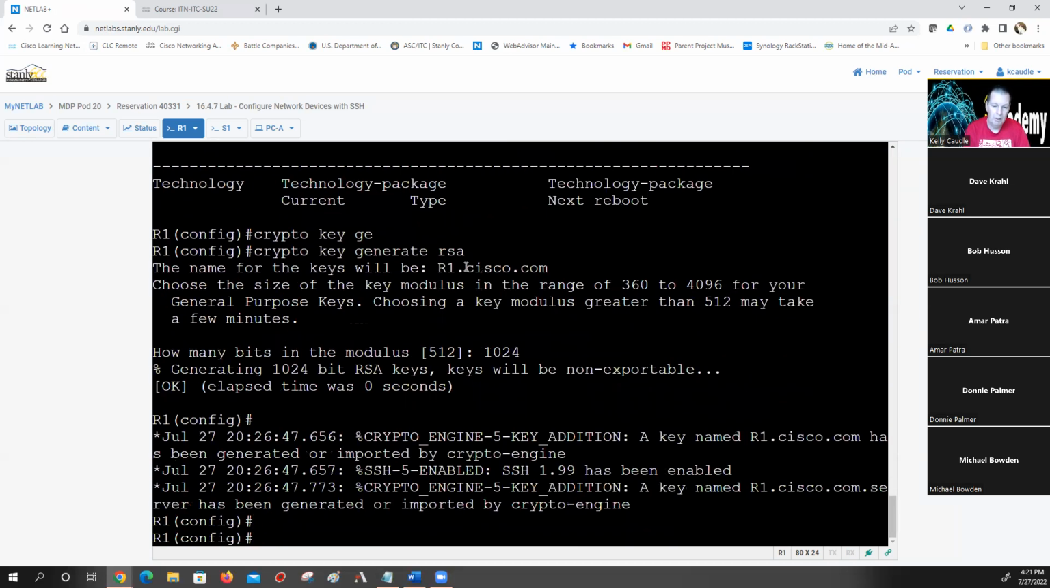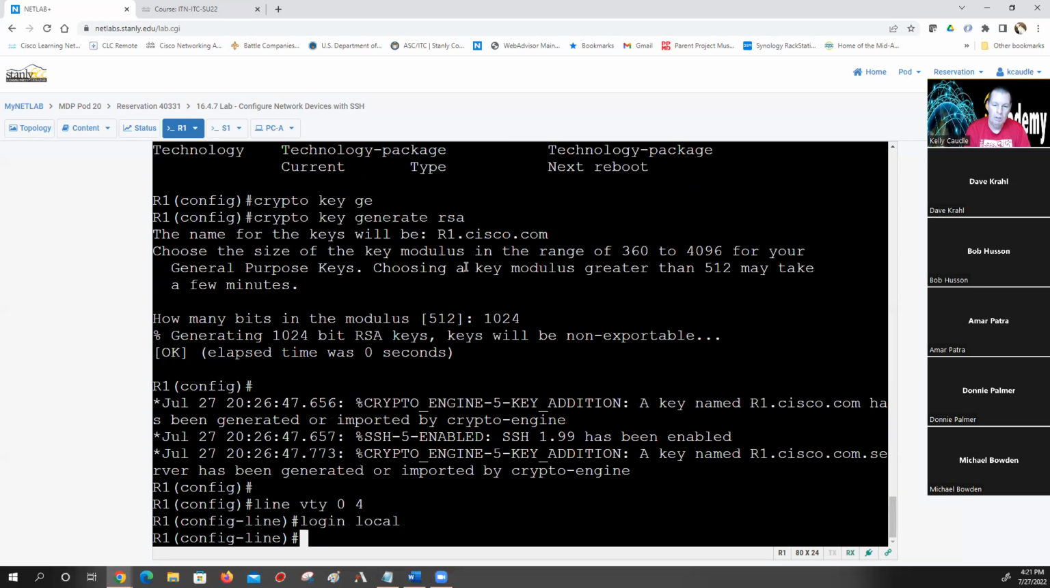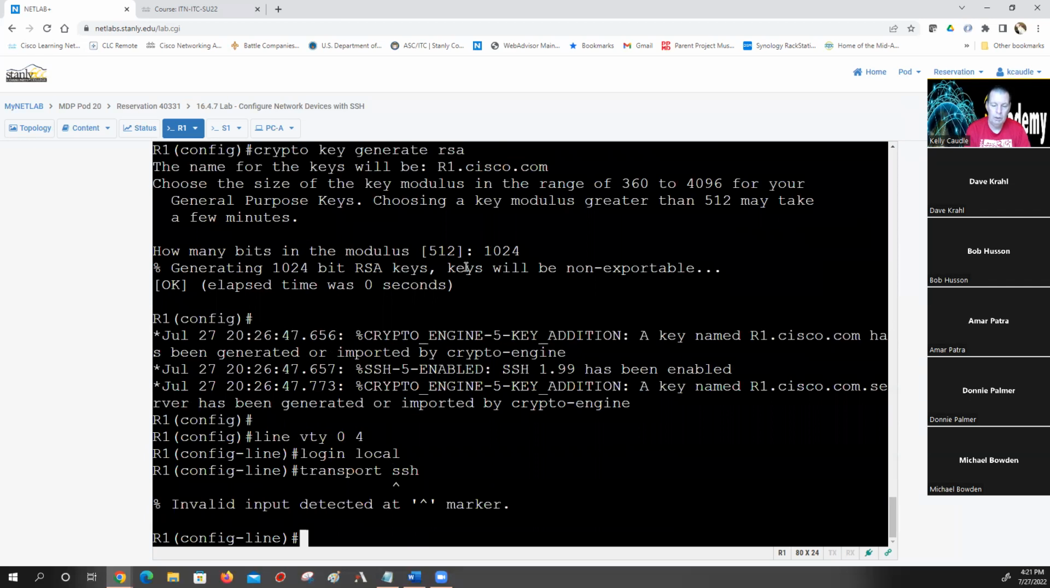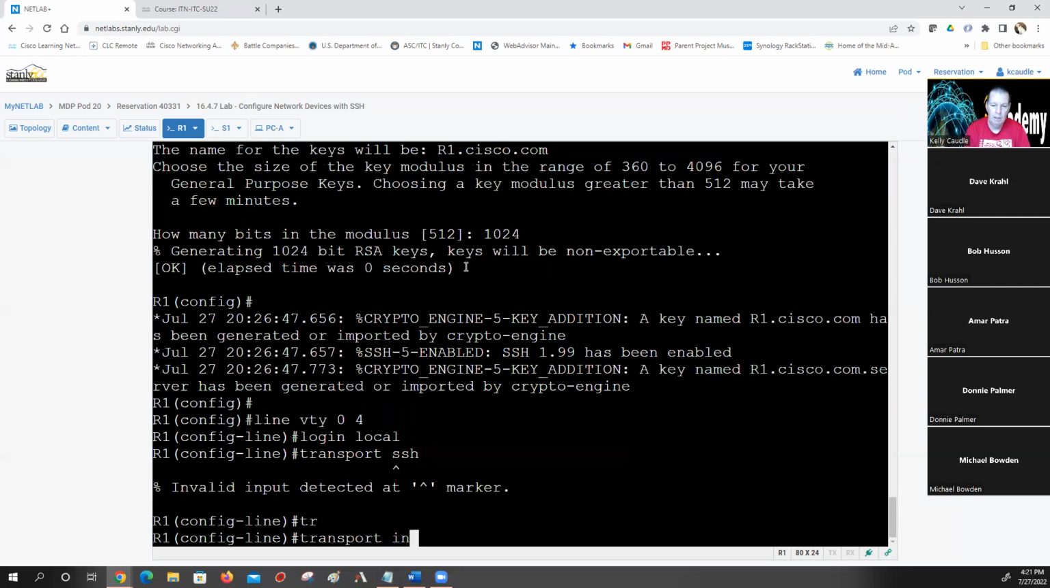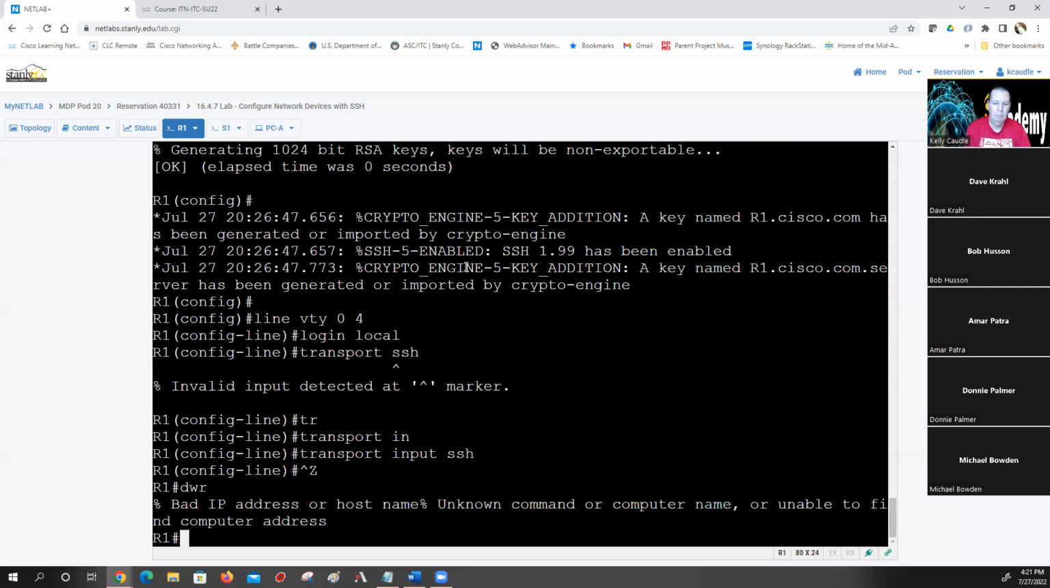All right, then we're going to go into line vty 0 4. We're going to do login local, and we're going to do transport input ssh. And then we're going to drop out of here and we're going to write it.